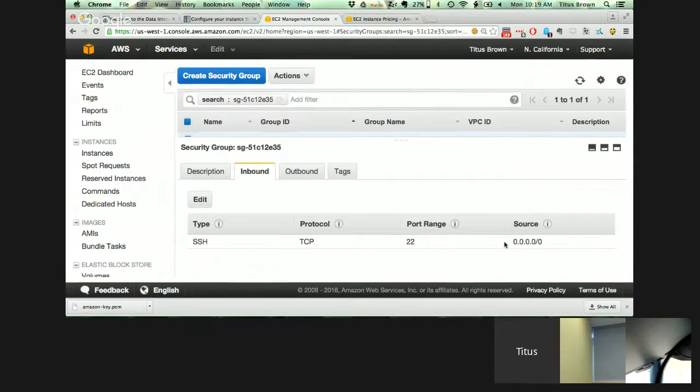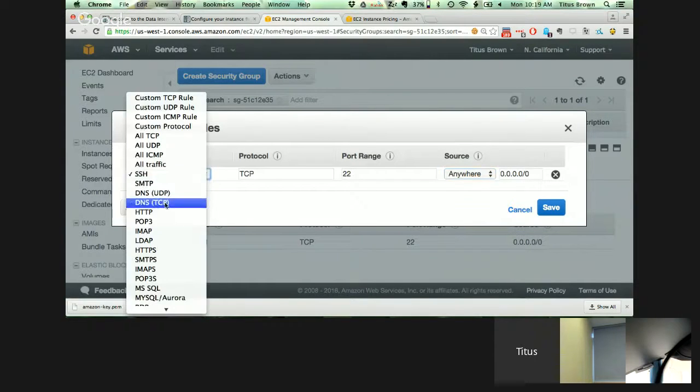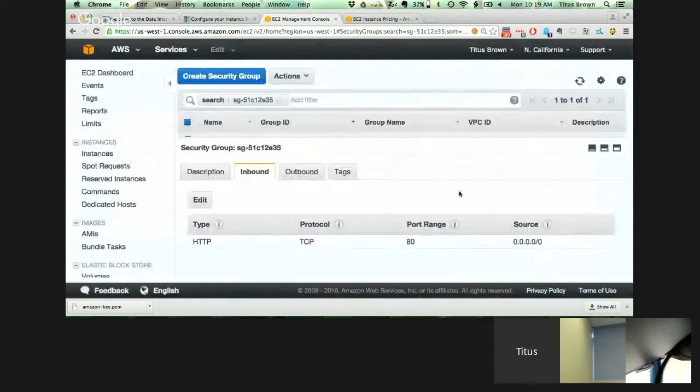Okay, so what we want to do is edit this. So click on Edit, and we want to add a rule. Okay, quick note: if you change or remove the SSH rule, guess what's going to happen? I'll do it actually. I will change this rule. Don't follow along. I'm going to change this rule to port 80, and I'm going to save it.